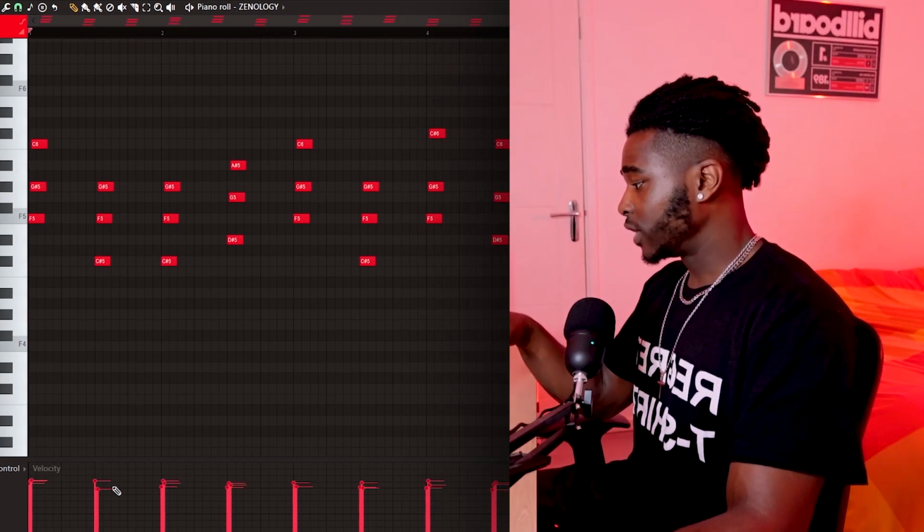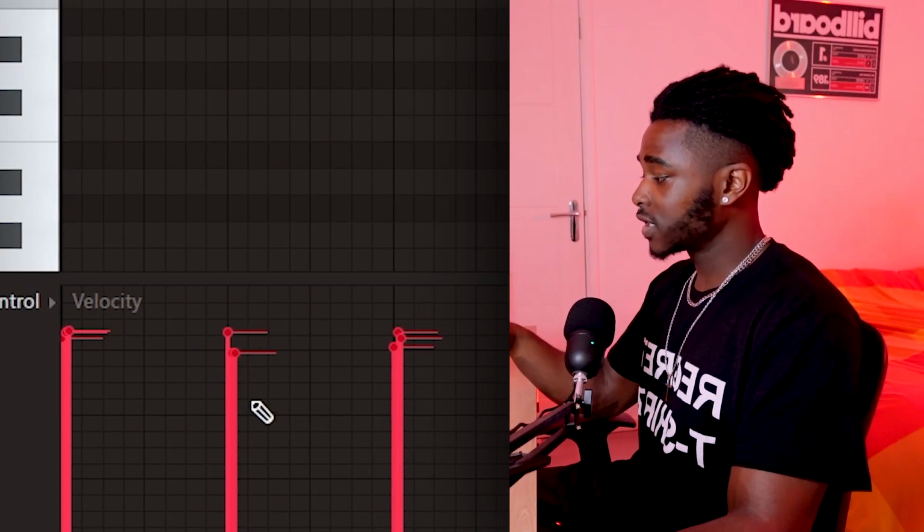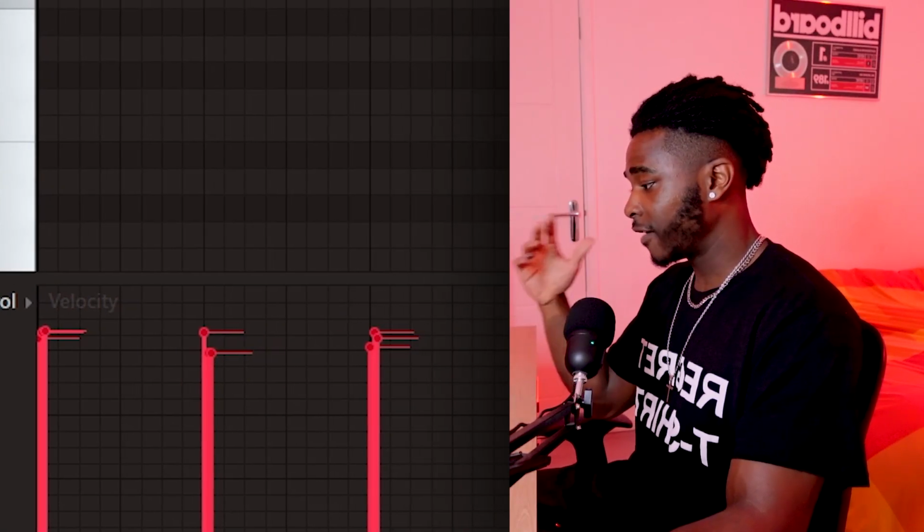And then another thing that I did with the notes of the chord progression, if you look at the velocity, you'll be able to see that they're being randomized, which is a very sick trick to use to give some sort of more human vibe to the chord progression.